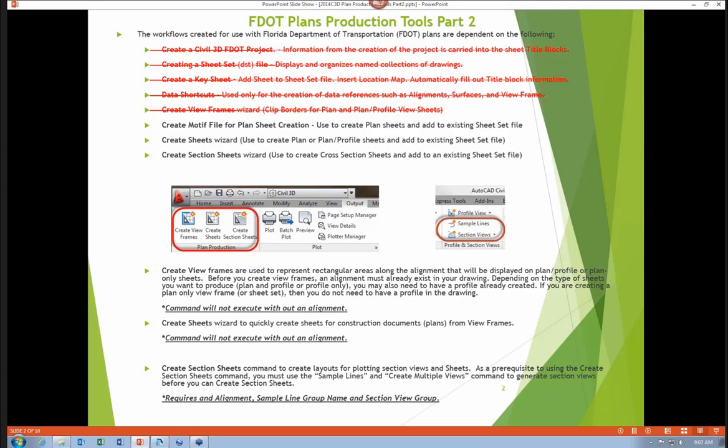The next step, what we're going to do is create a Motif file for our plan sheet creation. I know maybe not all disciplines use this workflow method, but I do know the right-of-way design team uses a Motif file, so we're going to show that in this example. Use the Motif file to create our plan sheets and add those plan sheets to our existing sheet set file. So basically whatever's showing up in our Motif file, like our design plans, our topo drawings, our contours, is going to show up in all of our plan sheets. So we'll demonstrate that.